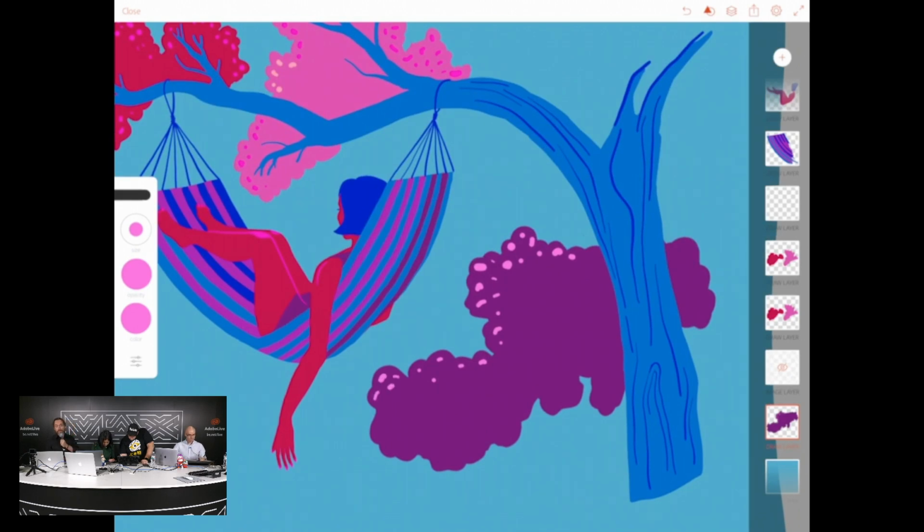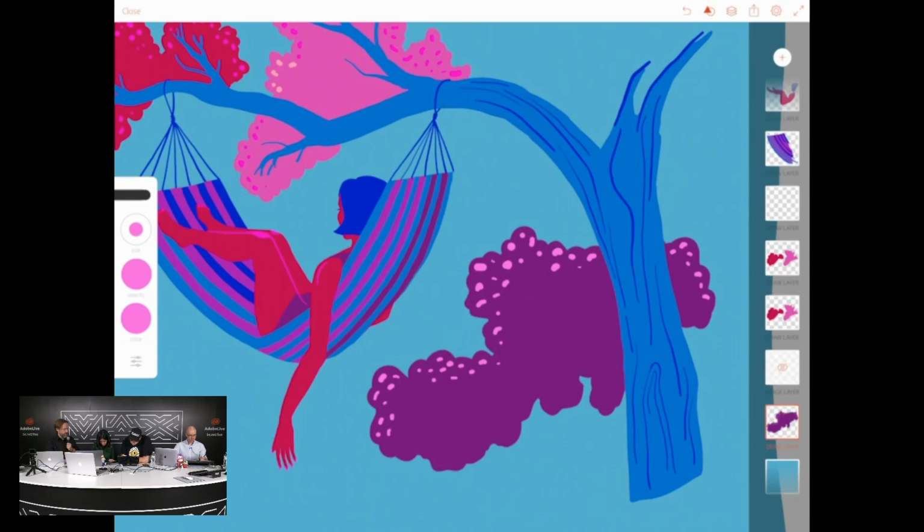Shyama's working in Illustrator Draw right now on the iPad using an Apple Pencil, which I personally love because it's got the feel of a pencil. When you hold it in your hands, it's just like holding a pencil. It doesn't have any weird shape and it weighs like a pencil. Yeah, it's really comfortable to use.